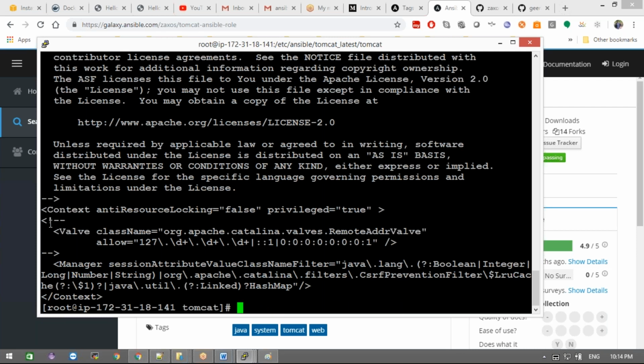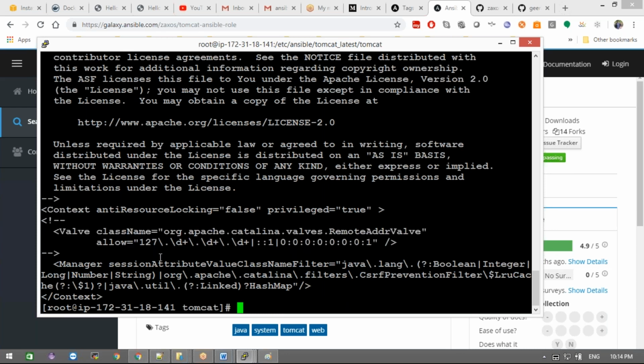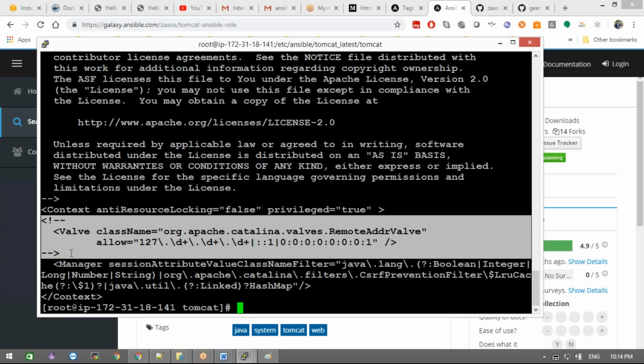Here what we'll do, this value tag, right? This value tag is commented here. Why? If it is commented, then only we can access our web page GUI, or else we can't. Or else, instead of that, we can add your IP address, your host IP, here. Even if you leave it commented it will also work, and we can access our Tomcat web GUI page.